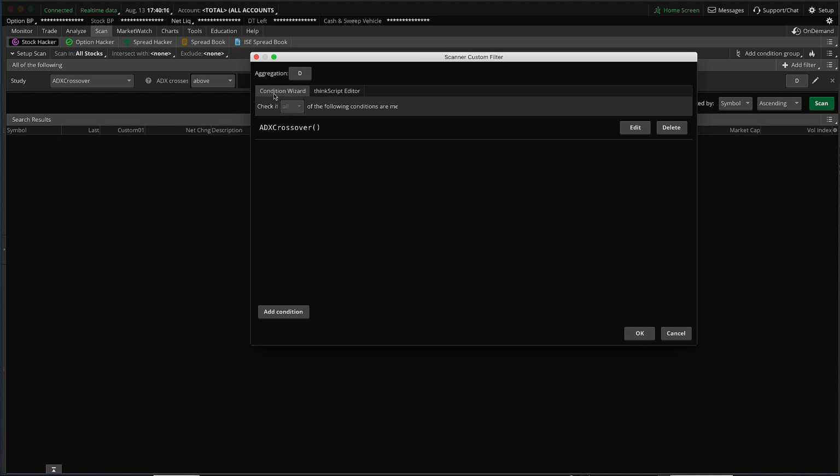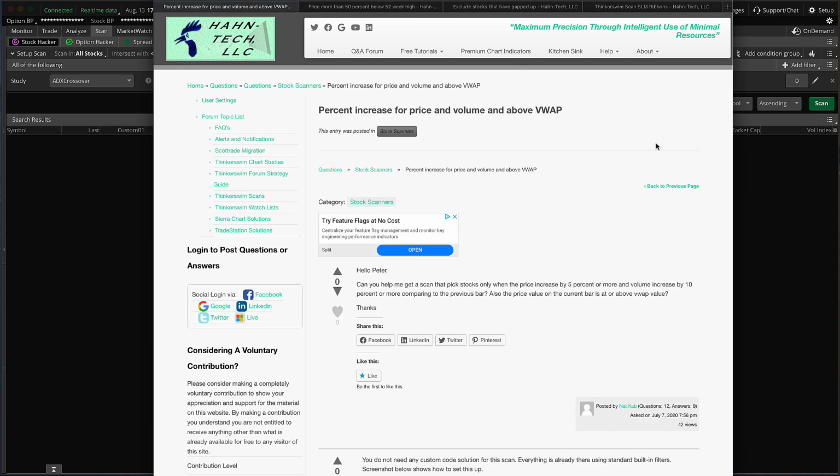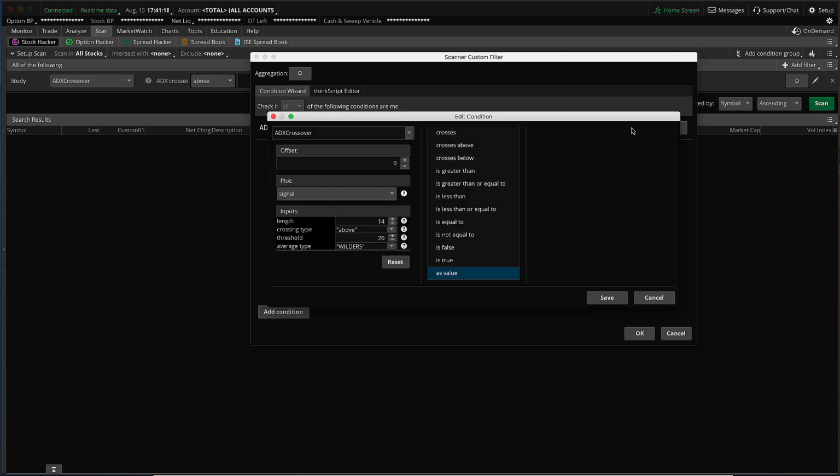You can see right now it defaults to the condition wizard. That's the subject of another video altogether. If you haven't seen it already, we've got two videos that cover the condition wizard. One covers specifically scans, and the other covers the condition wizard as it pertains to custom watchlist columns. So go ahead and view those videos when you get a chance, because using the condition wizard is fantastic. You don't have to know how to write a single line of code. All you have to do is be able to click a mouse.